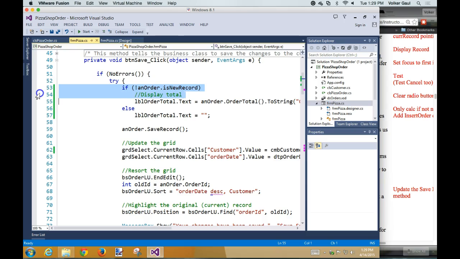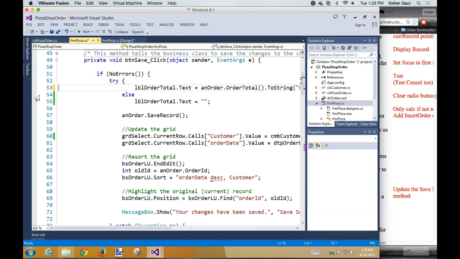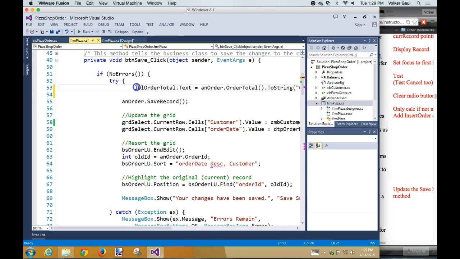Now that I've copied it, I'm going to say when you're saving, just show the new order total. I've already checked. There's no errors. Since there's no errors, I should be able to calculate a total. Go ahead and do it. Call the business class, calculate the totals. If the business class has a problem with the totals, it'll yell at us.